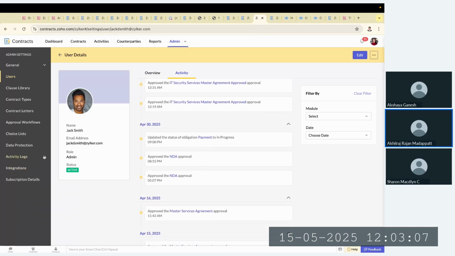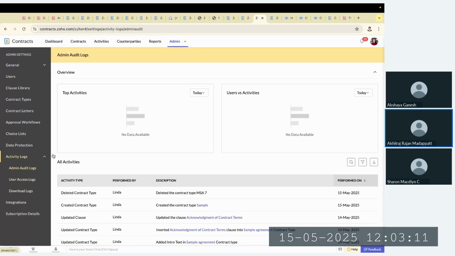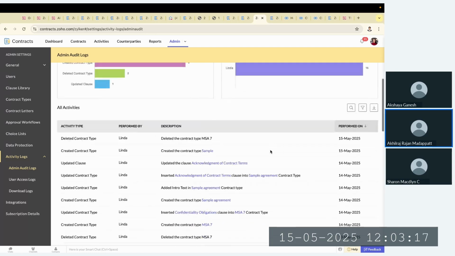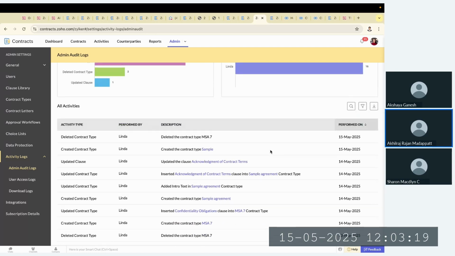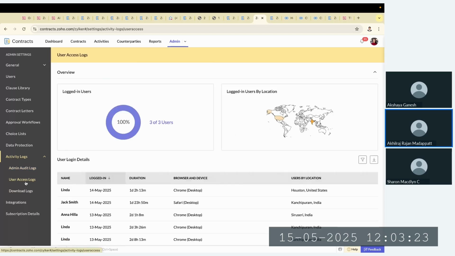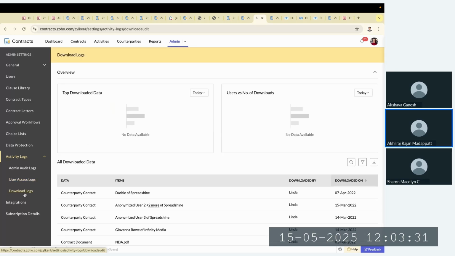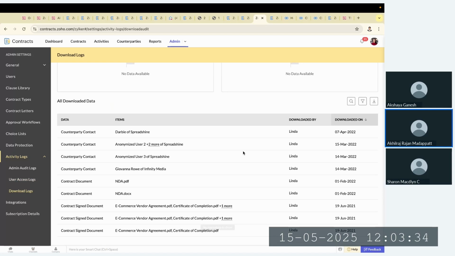Now, activity is also tracked using logs. For example, this is the admin audit logs, which shows the top activities that were performed and all activities and the dates. We also have the user access logs, which show the timestamps and the geolocation of the user access. We also have the download logs, which show the data that were downloaded.